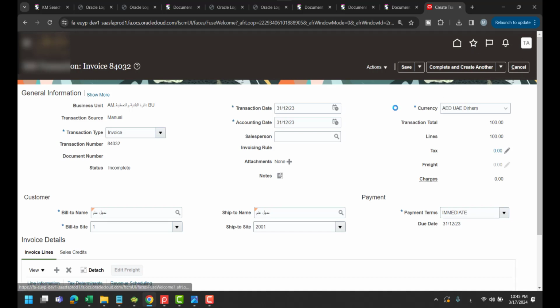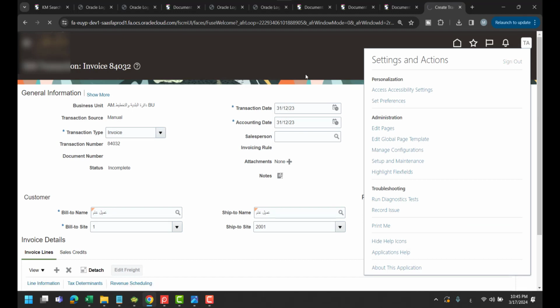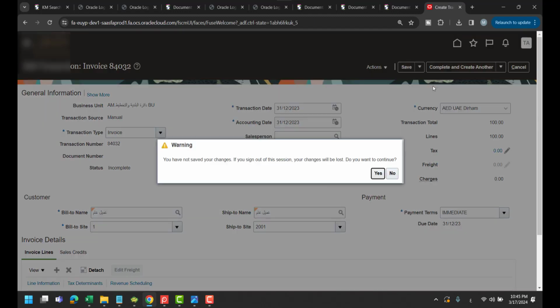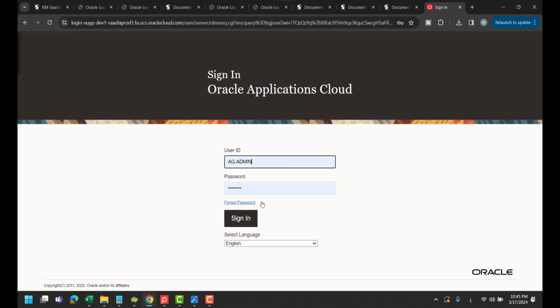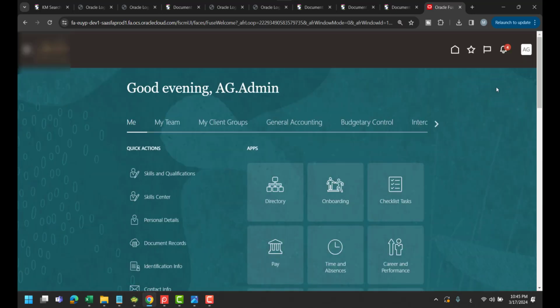Now I will log out and login by AG admin to go to the second business case, close period FA.